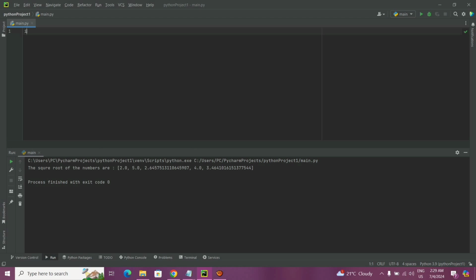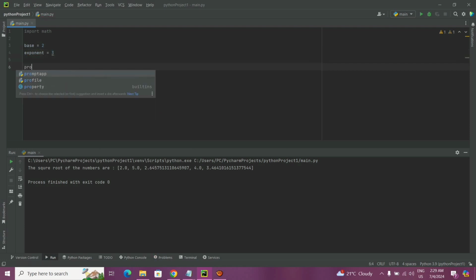Let's say import math. Now we can say base number equal to 2, exponent equal to 3, and then power equal to math.pow, and then print.